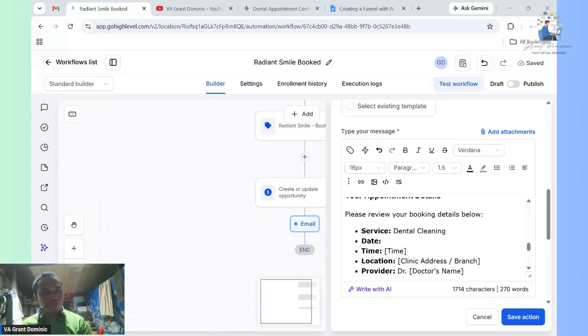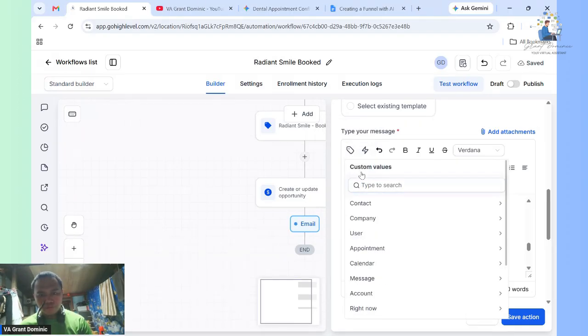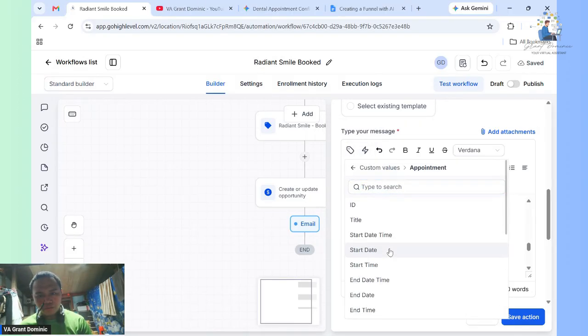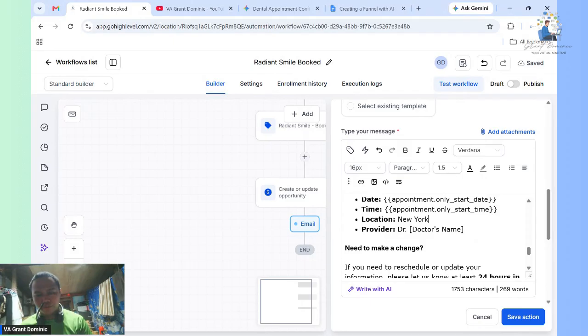Let's continue. So the date, appointment start date, start date time, start time, location, New York.